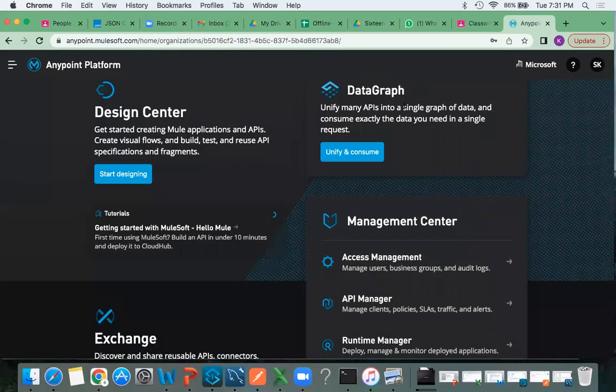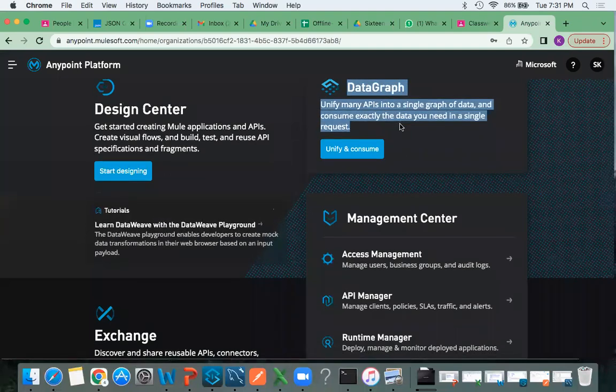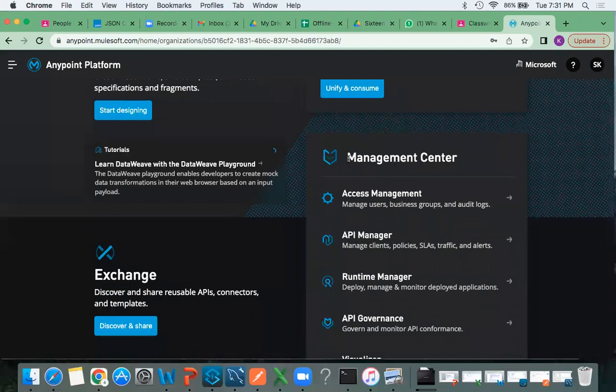Next, data graph. It is not required. We are not going to cover it in our course. Next, management center. In this management center, can you see access management? Guys, please go on mute. So in this access management, what will we do?